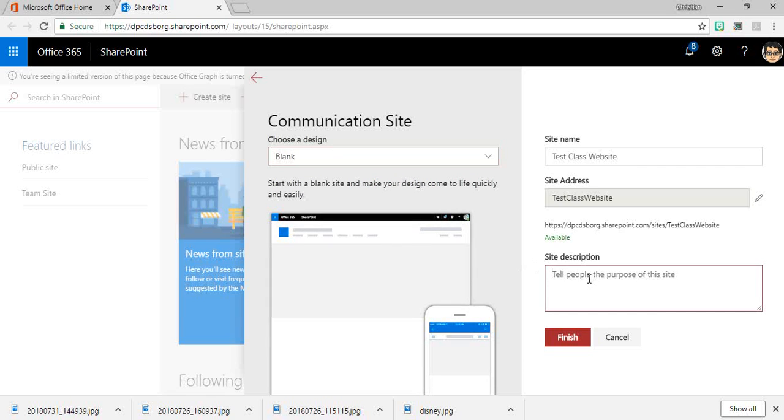You can, if you'd like, enter a site description. If you end up wanting to change your site name, you can certainly do that afterwards. Nothing here is set in stone. And if you click finish, you'll see that in just a moment the site will be created.